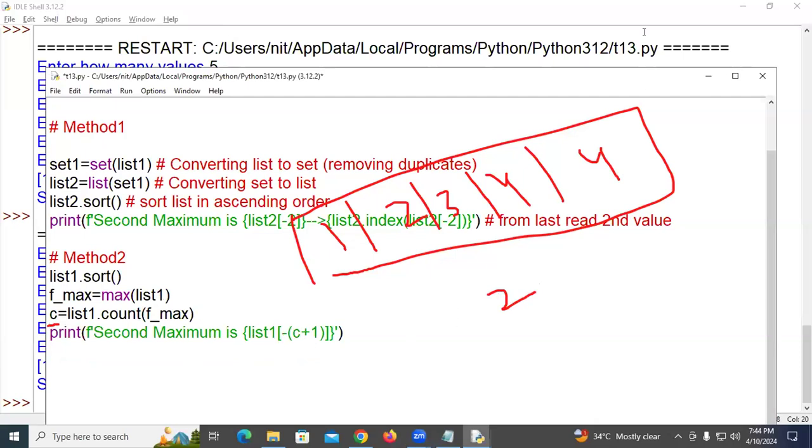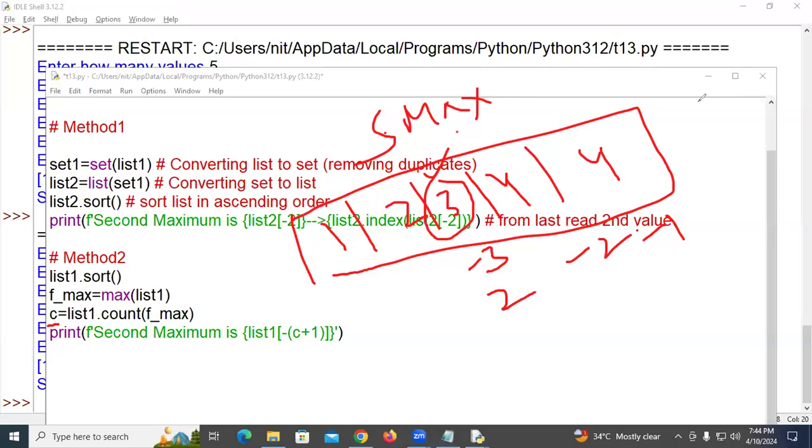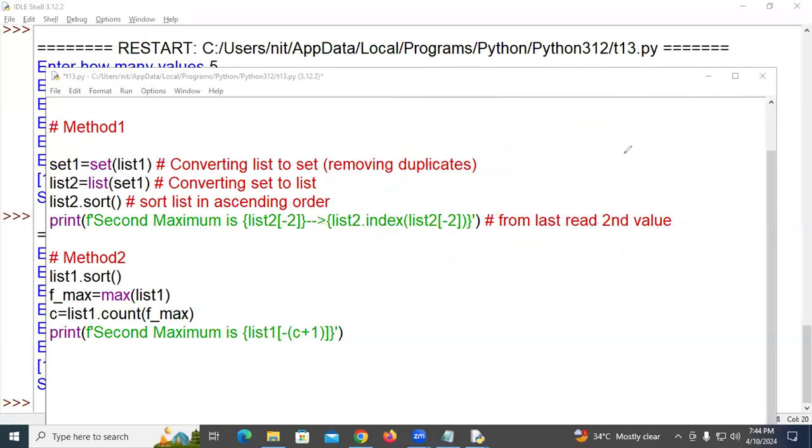It means 2 plus 1, which is 3. Minus 1, minus 2, minus 3. What is the value at minus 3? 3, which is nothing but the second maximum. That is without removing duplicates. This is the second method, the second approach.